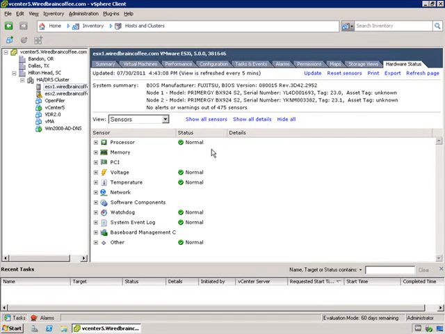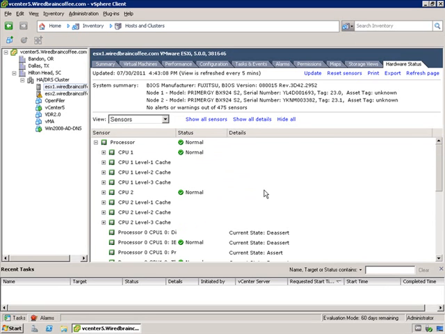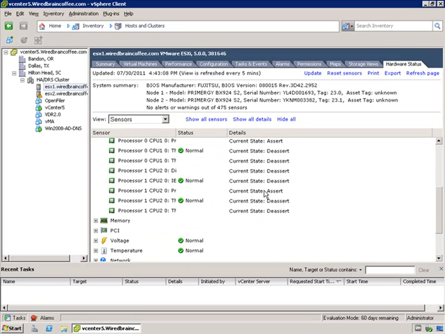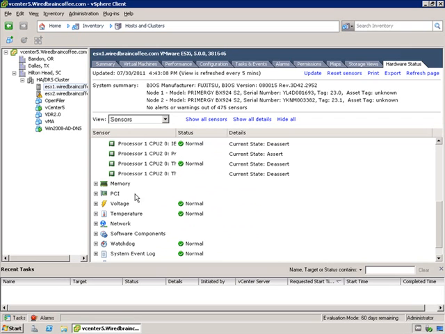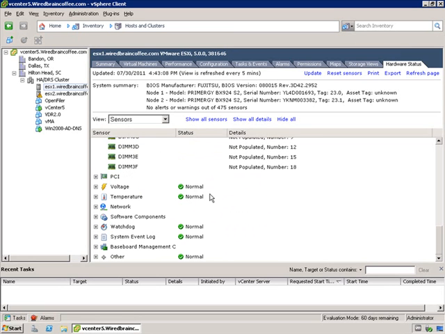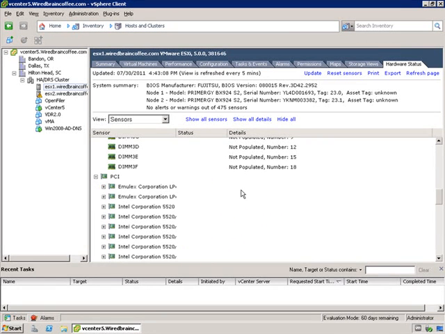So if everything is okay, you're going to see normal. Otherwise, you'll see warnings at the processor level, at the memory level, and you can drill down into each one of them and see exactly what's going on if there was a problem with a particular processor, for example. If you have particular problems with the DIMMs, the memory DIMMs, it'll show you the memory DIMMs. I have a lot of memory in this host. It's 192 gig. The PCI slots, so you can drill down into every one of them.